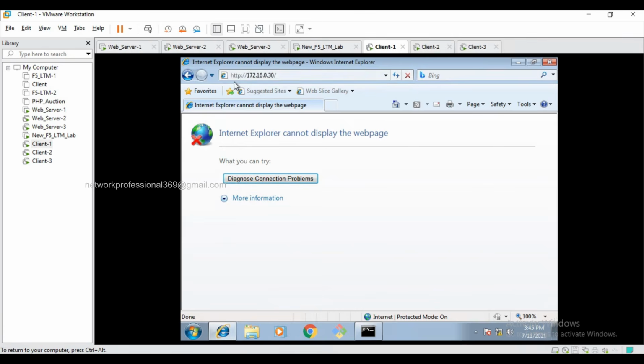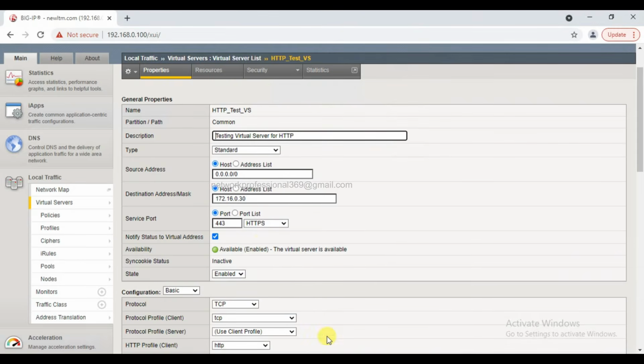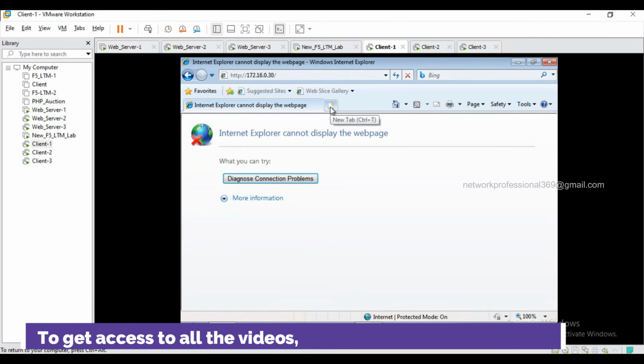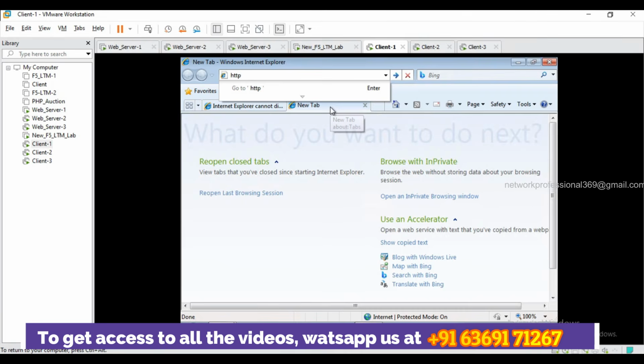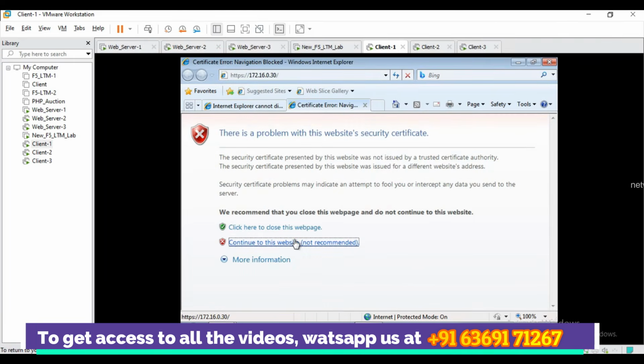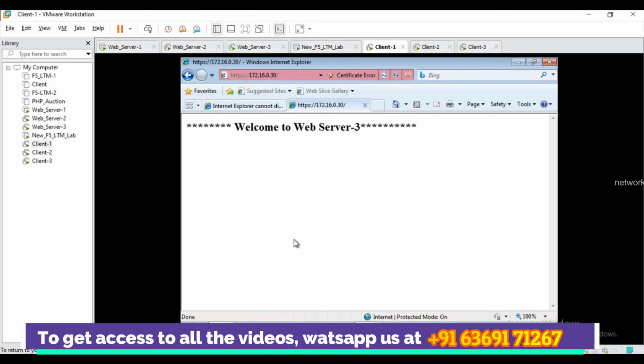The reason is that this time I have initiated the communication using HTTP, whereas my virtual server is now listening on port 443 for the service HTTPS. As this communication is initiated with the service HTTP, this request is not connected. Maybe if I put HTTPS, it should connect. See, it's connected.